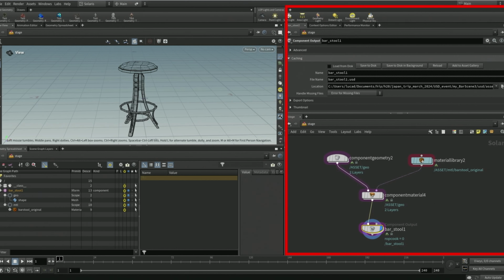The component builder provides a very simple way of importing your geometry and assigning materials to it. Each of these nodes of the component builder are created with Houdini digital assets, so inside of each of these nodes is a network of other nodes.